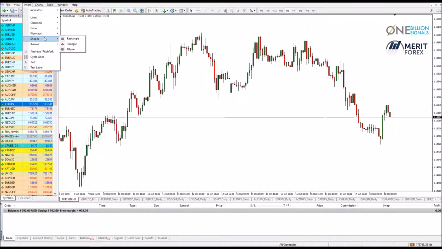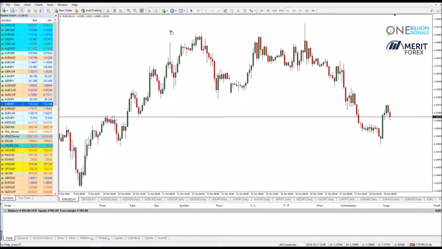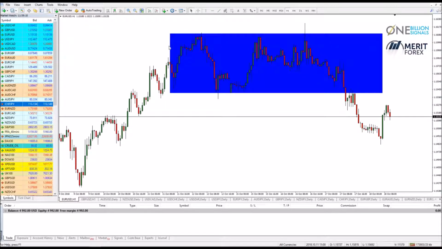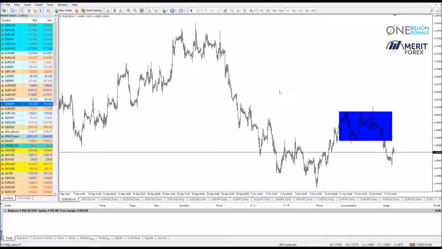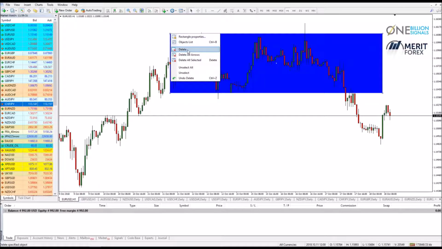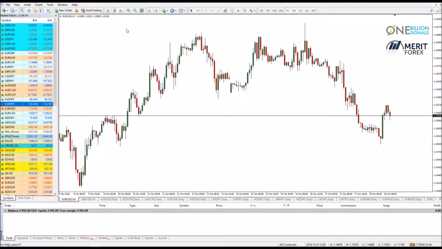When it comes to shapes, you can see we have rectangle, triangle and ellipse. I love to use the rectangle in order to mark usually ranges, when the price is going in such a price action. Like here right now, Euro Dollar is actually respecting the support and the resistance lines very well. So if we zoom out a little bit, we can see the bigger picture of this particular currency pair. If you want to delete it, again, double click, right click, delete, and you're deleting the rectangle.